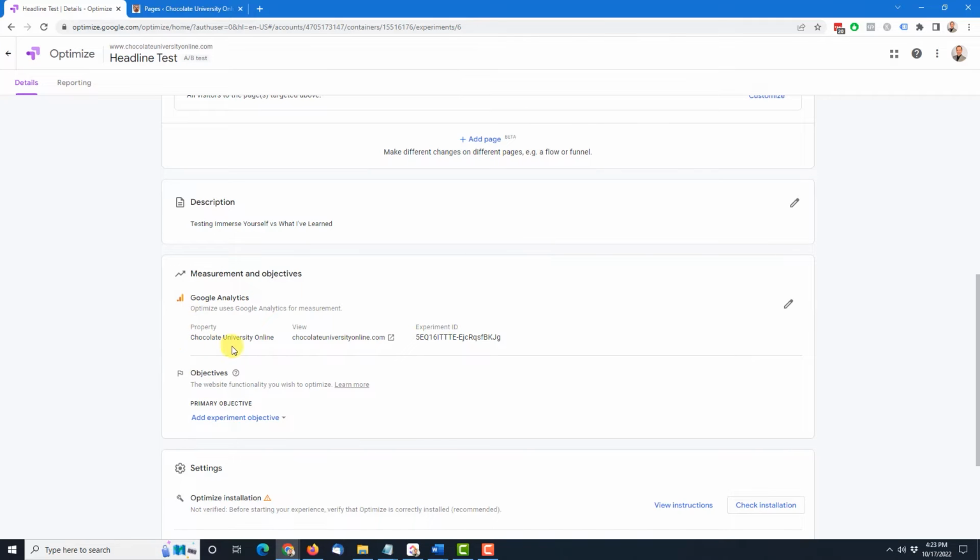And now it shows the property, the view, the experiment ID, and now the very important objectives. Setting the primary objective of your experiment is important because this is the result you want to achieve.